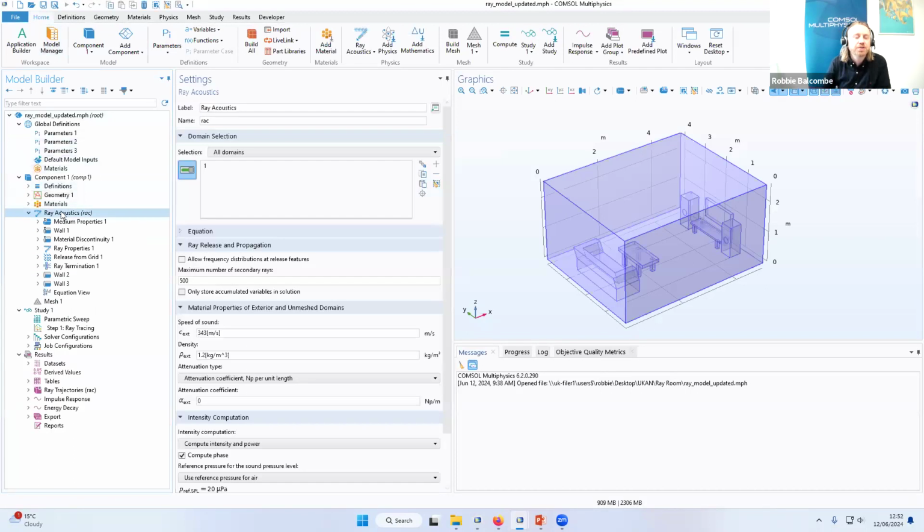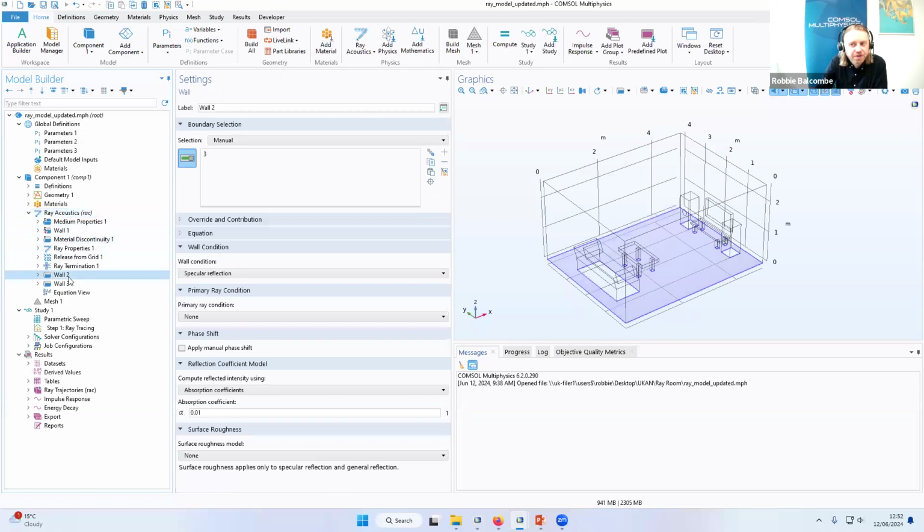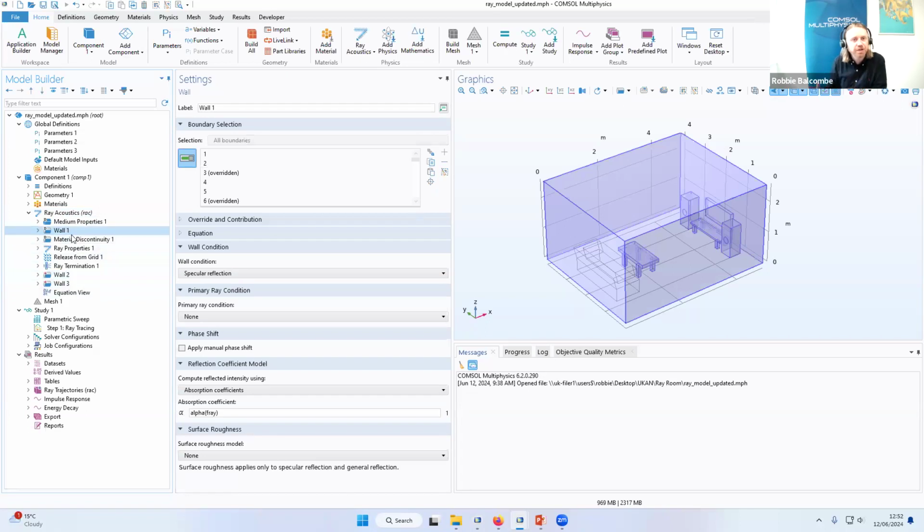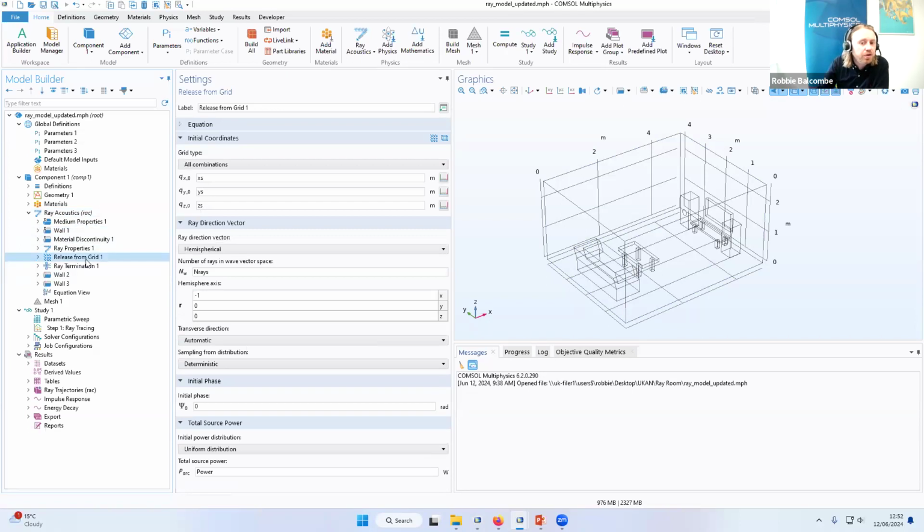And this is what our ray acoustics interface would look like. So for solving the ray acoustics, we need to set up some conditions for our boundaries as we have in the previous scenarios. So we set up some impedance or absorption coefficients on the boundaries. But our acoustic source this time is defined using what we call a release feature.